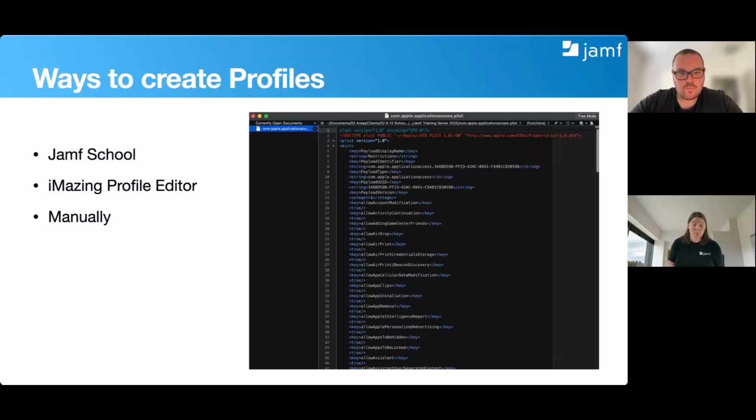iMazing makes this a lot easier. You can simply select the payload that you want and the one individual key that you wish to set. There may be times when you want to set a specific setting to be controlled individually, and this might be where you would create an isolated or a single key payload.